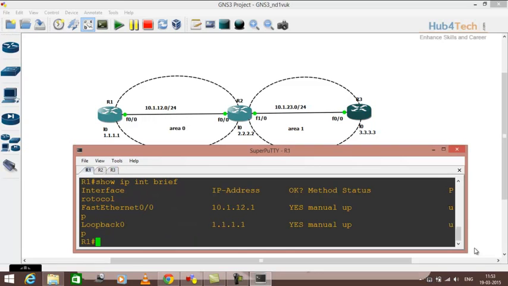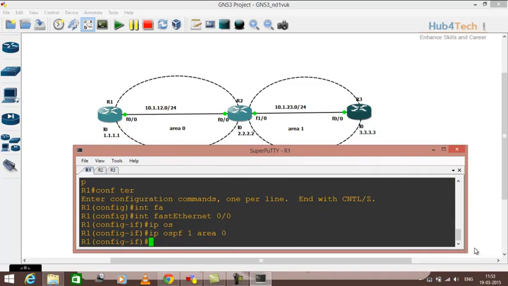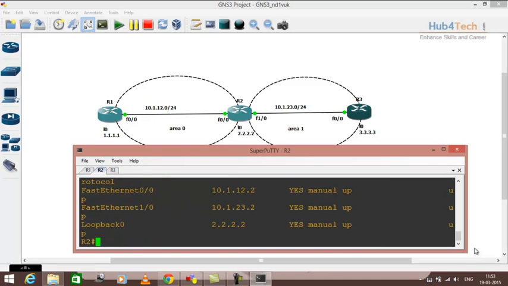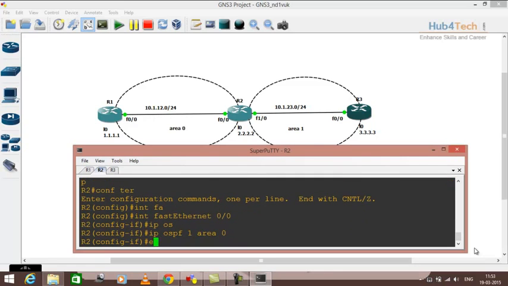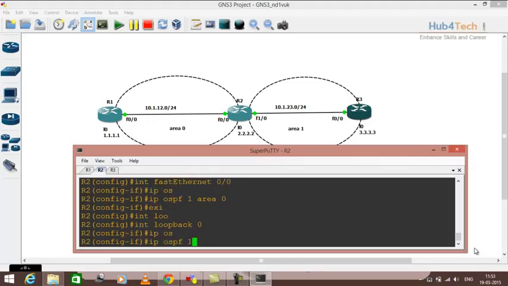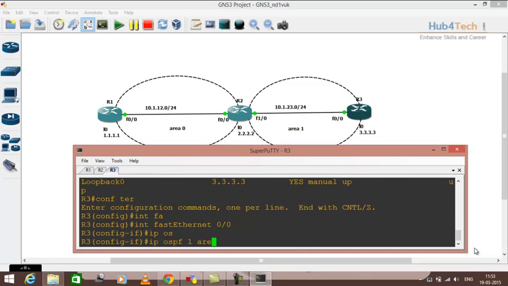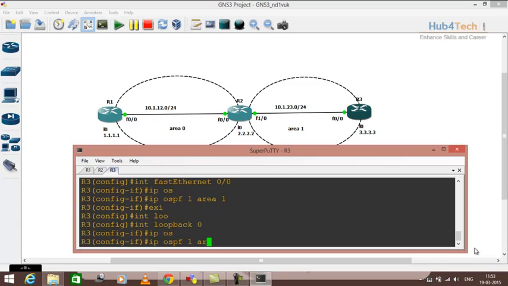Right, so I'll go to R1 and configure this in area 0. I go to the interface and type the command ip ospf 1 area 0, and go to the loopback and type the command ip ospf 1 area 0. It's done. Go to R2 and go to the interface which is part of area 0, ip ospf 1 area 0, right? And the loopback I'll also assign in area 0, and the second interface is part of area 1, so Fa1/0, ip ospf 1 area 1. Go to R3, go to the interface and type ip ospf 1 area 1, right? And then go to the loopback interface and type ip ospf 1 area 1.